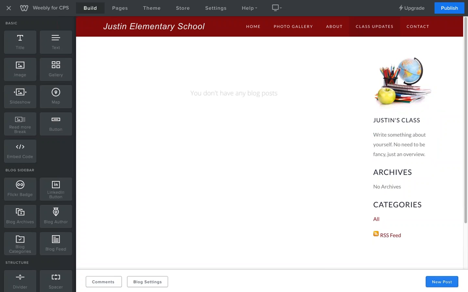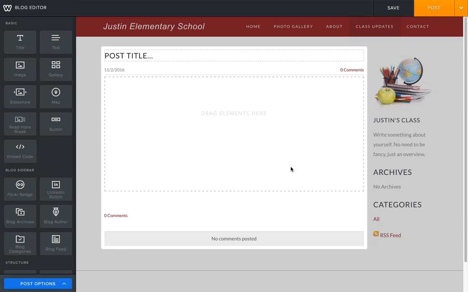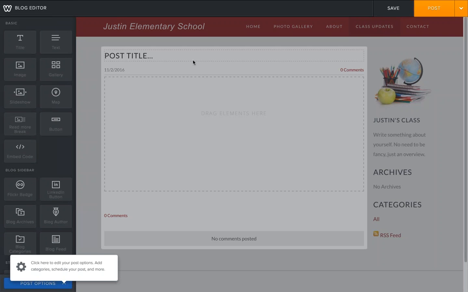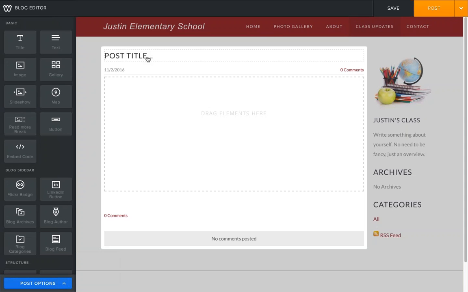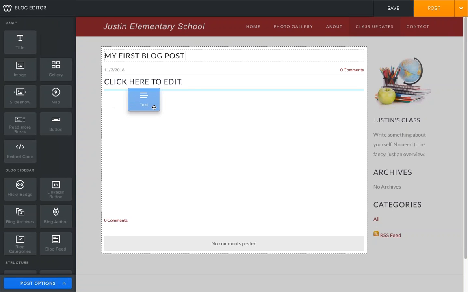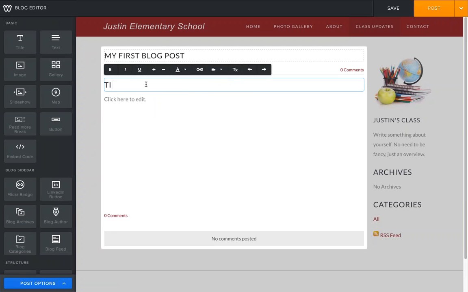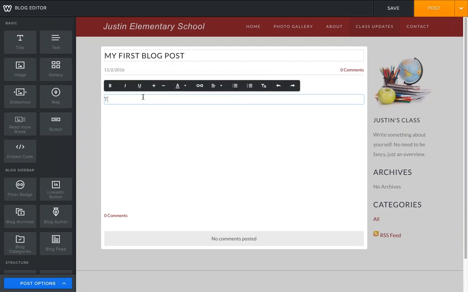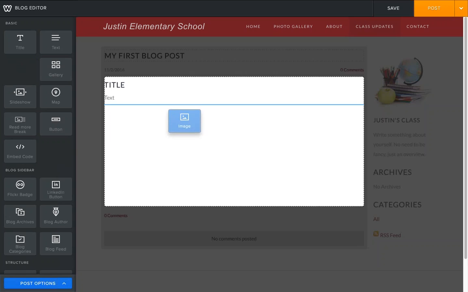And the answer is down here in the bottom right for new post. So I click on new post, and we see that some content is populated. Post title, so I can call this my first blog post. And then we can drag elements into the space just like we would on any other page. And we'll just put an image in here.